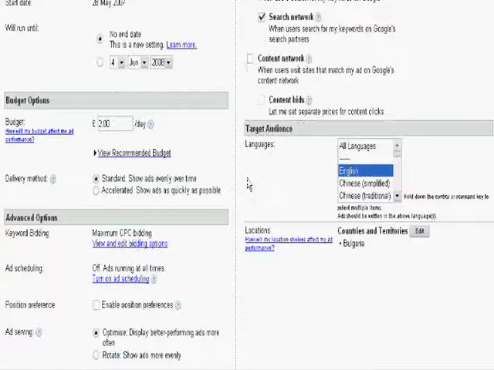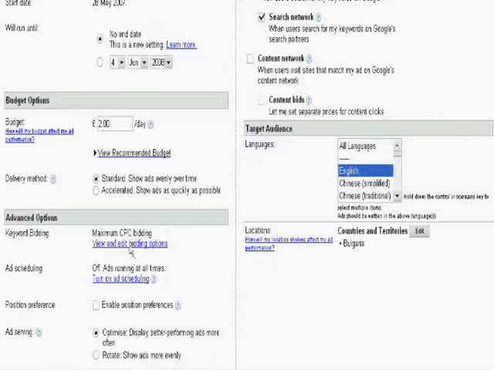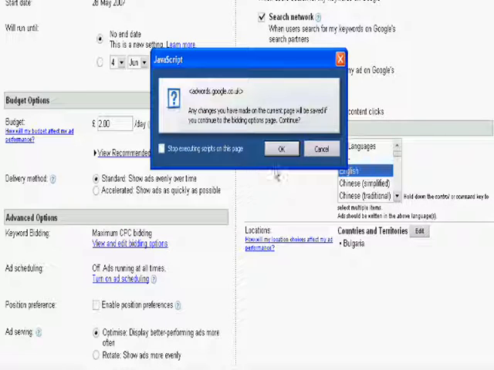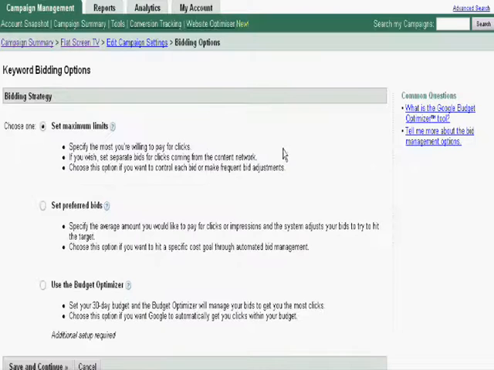Now I just want to go in a bit more detail into a few of the options available here. Let's start with keyword bidding. If we click on view and edit keyword bidding, you will now be provided with a set of options available to bid on Google. As you can see, at the moment it's set maximum limit.